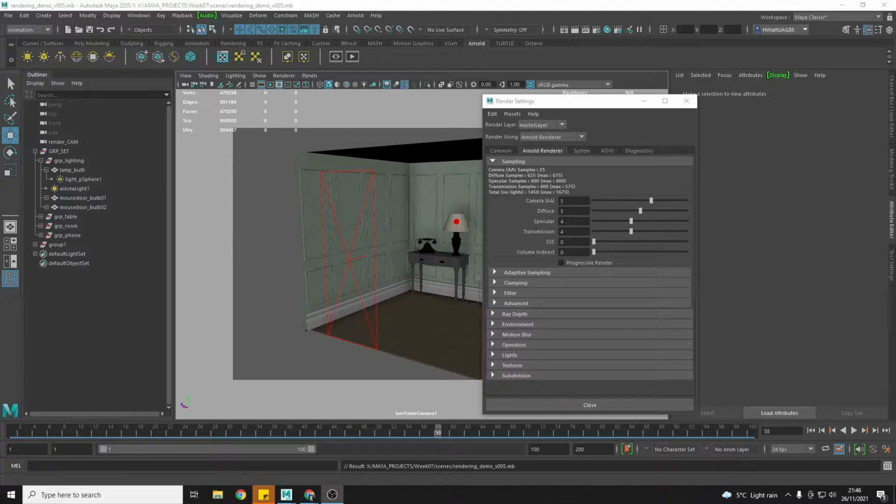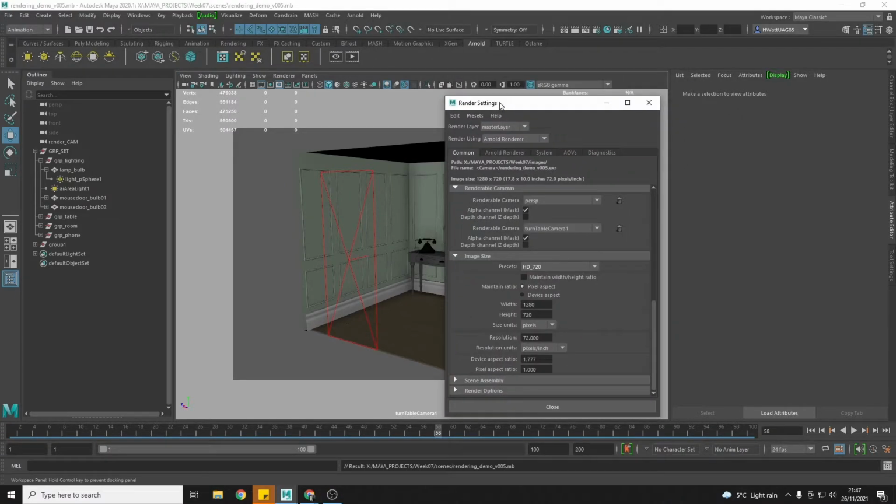In the previous step 3, we changed our overall Arnold render settings to give us a much cleaner image, and we weighed up the cost of these in terms of render time versus quality, and these are what I settled on, but you will settle on different ones for your project that you need to render. So what we're going to look at now is setting up the common tab.